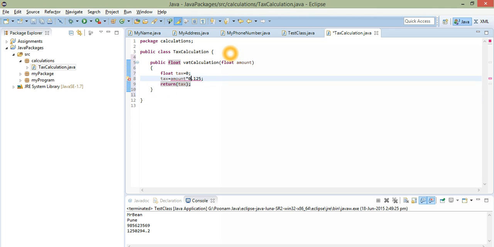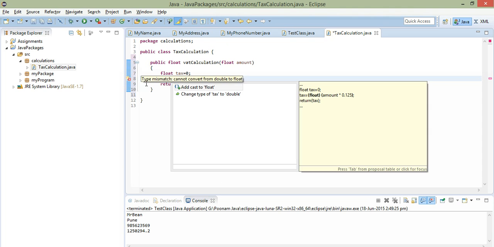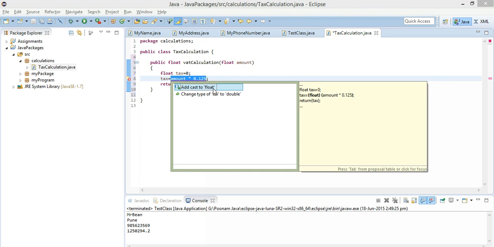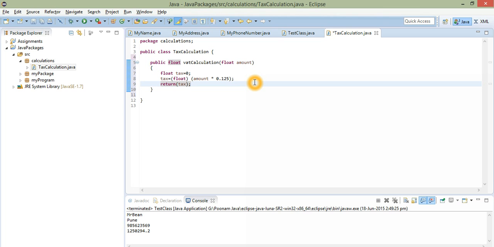Okay, now it's still showing an error. This error is because the calculation of both of these we need to typecast into a float. That's what it is saying. What we'll do is just say add cast to float, double click and it will do it for you. Okay, everything is gone, there are no errors. We have created one package called calculation, in that we have a class called tax calculation, and in that we have a function called VAT calculation. So we have one common package in which we'll be adding different functions which we will just call whenever we need.